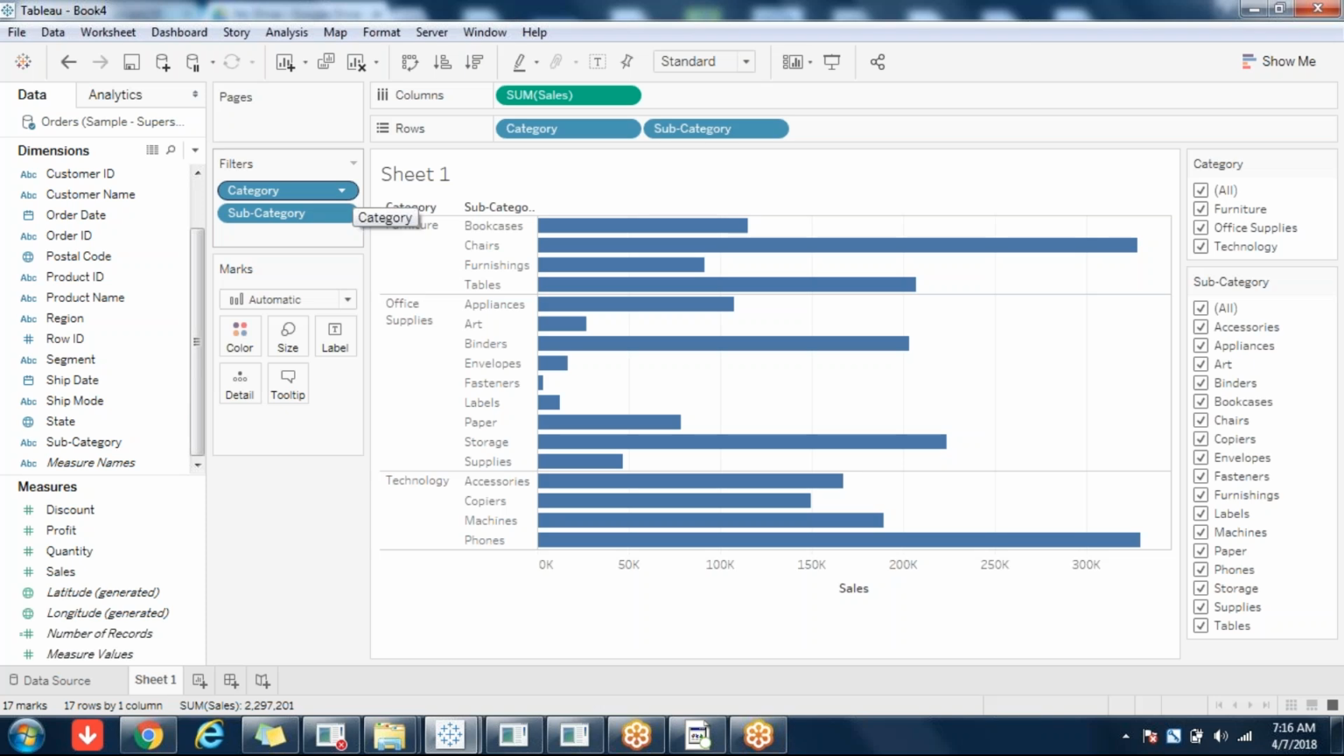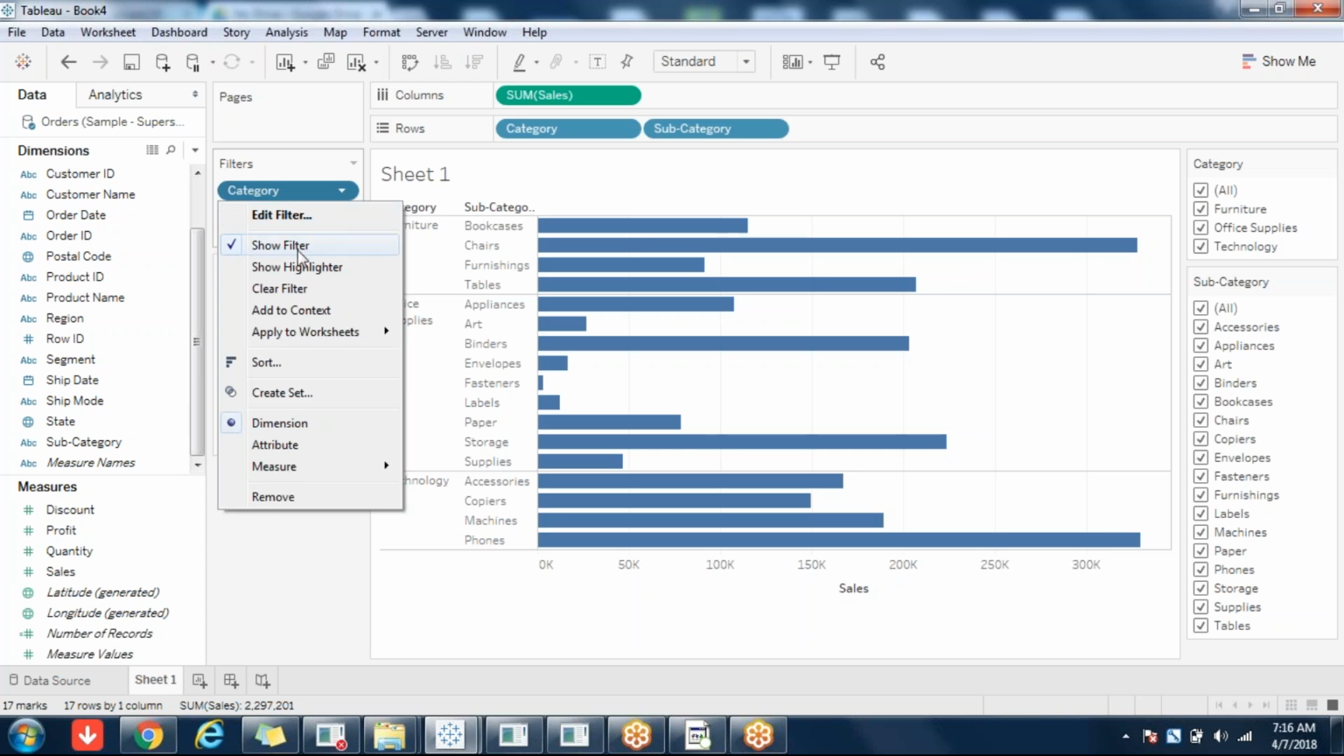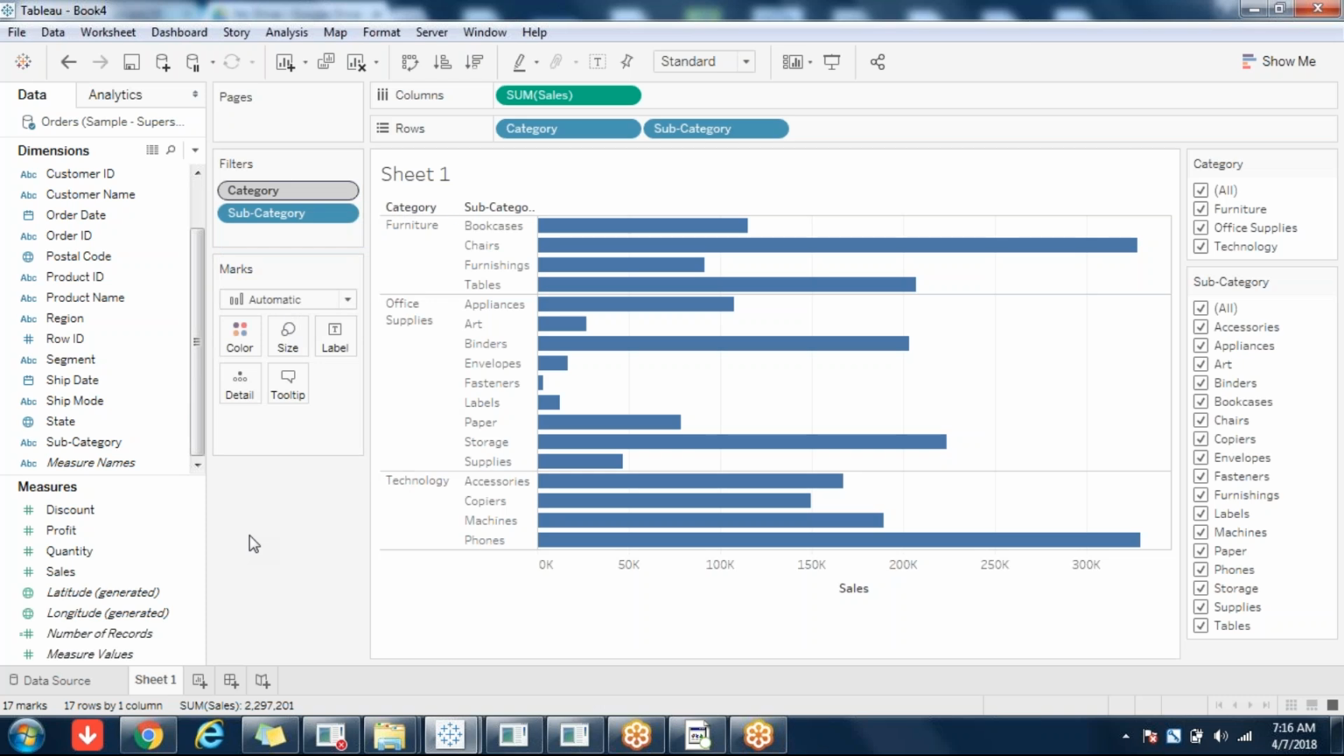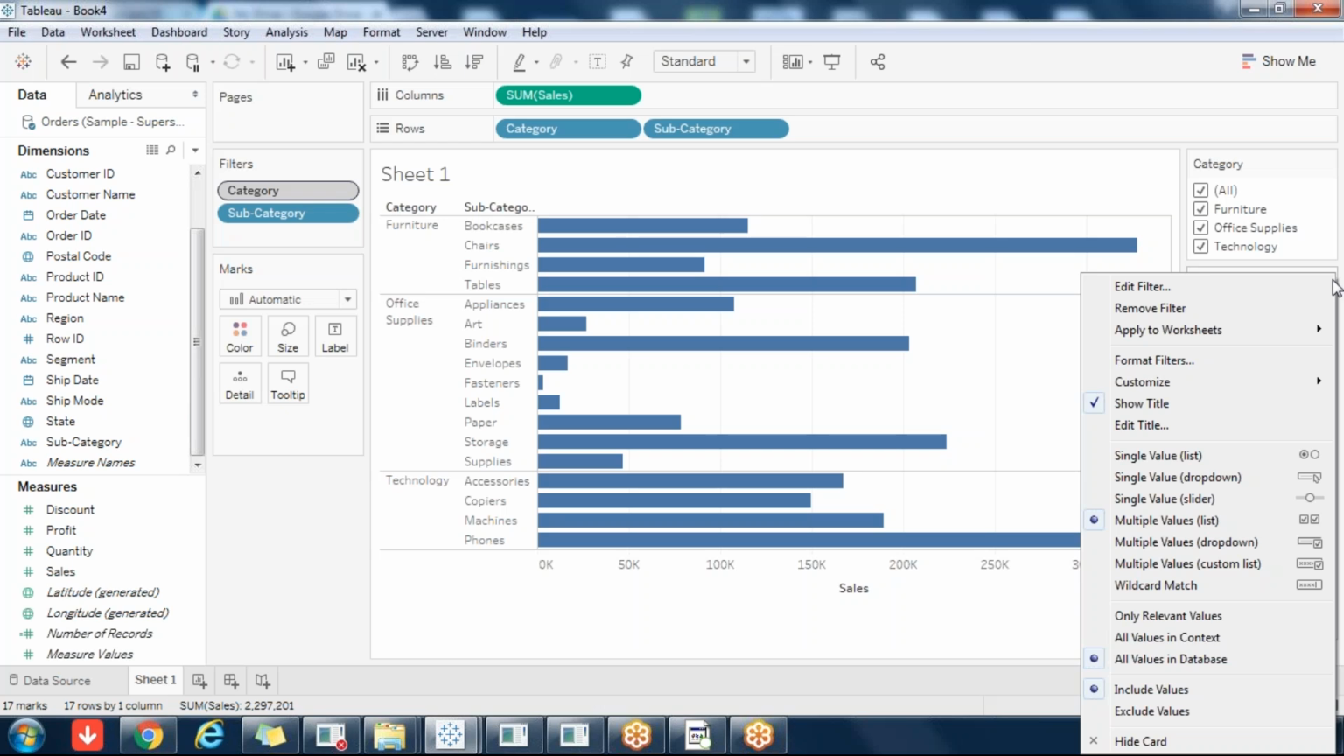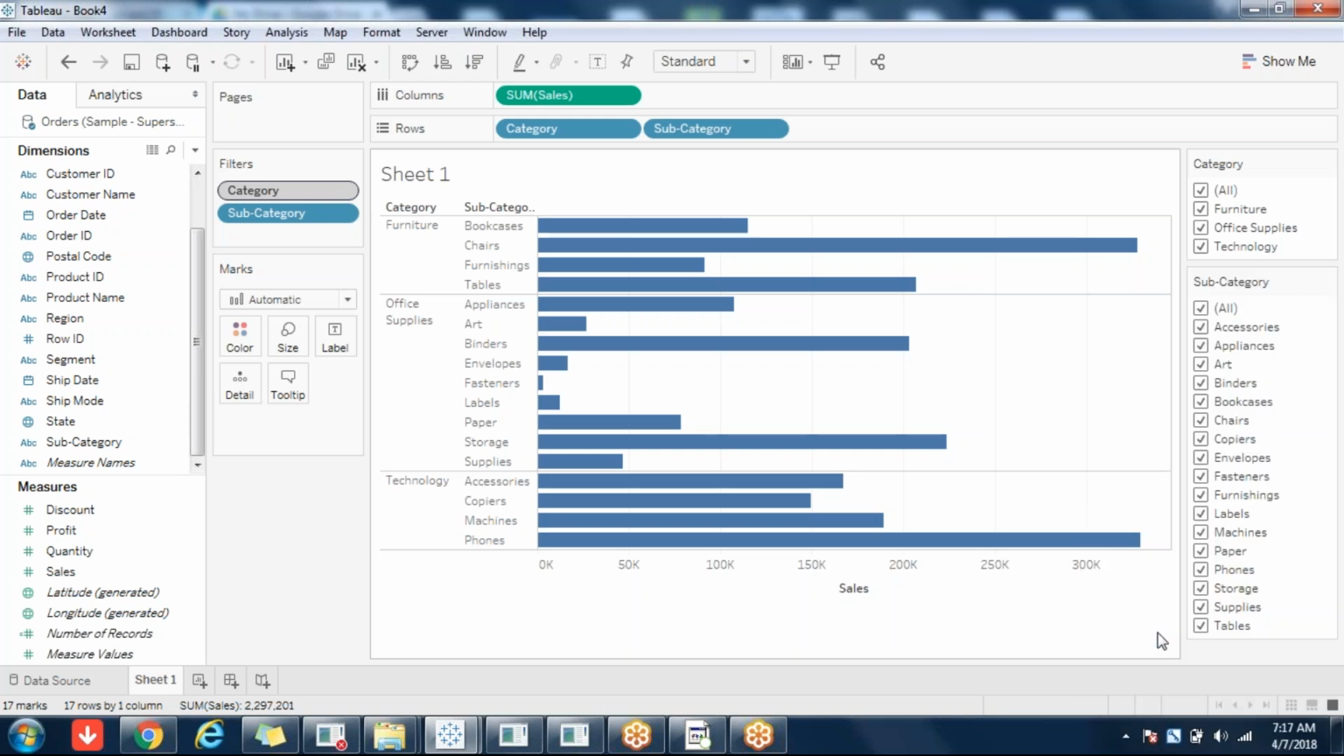Focus. Right way: always click on the top level filter, go here, and choose Add to Context. Next, always go to the bottom level filter in the filter shelf. As I told you in the previous class itself, you will get one more option in this box, that is All Values in Context. Just click on that. Add to context, all values in context. That's how it is done.